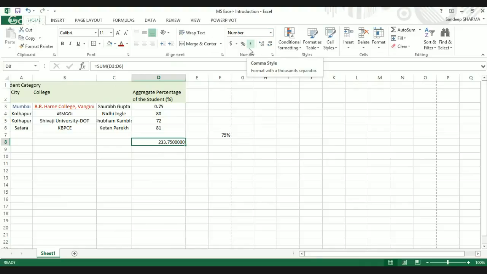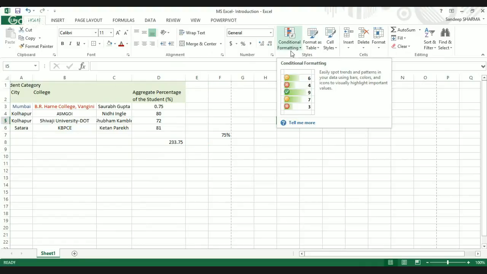This is a comma style. You do not need such kind of details at this point of time. So let's look at conditional formatting. Conditional formatting will be taken in some other topic. It is not needed for the students right now. It's not very urgent or essential. You can look at it in some other video.